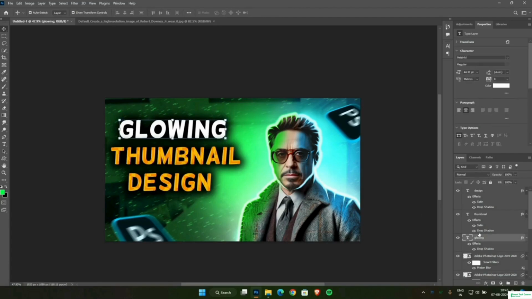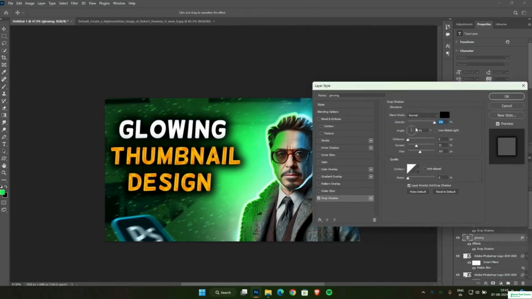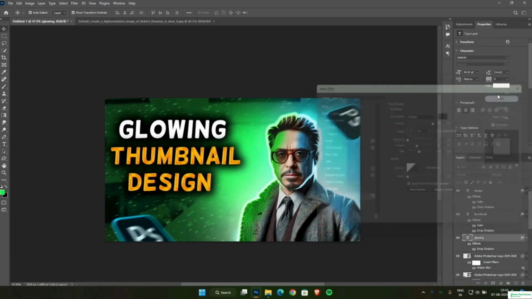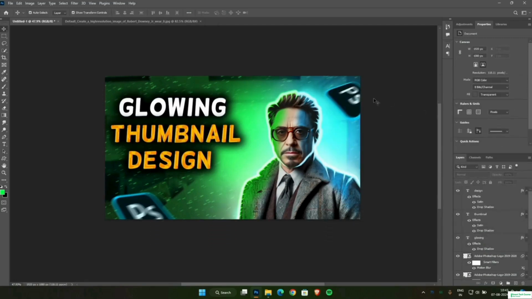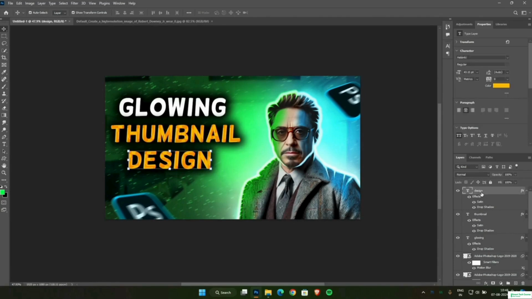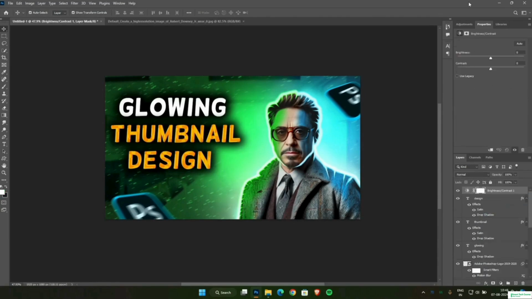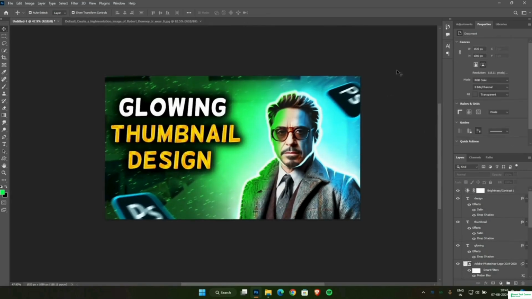Now we will adjust the drop shadow of the glowing text a bit to make it appear darker. Next, we will go to the layer section and we will right click and open the brightness and contrast controls. From here, we will adjust the brightness and contrast a little. You can see that it looks much better now, shining brightly. Okay, so our thumbnail is now complete.